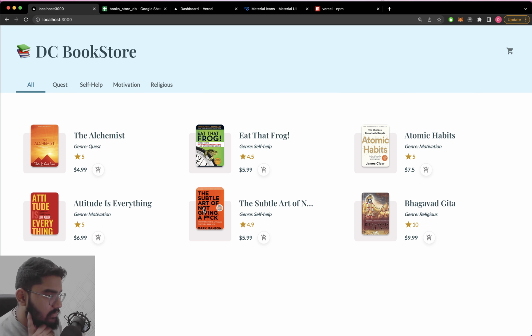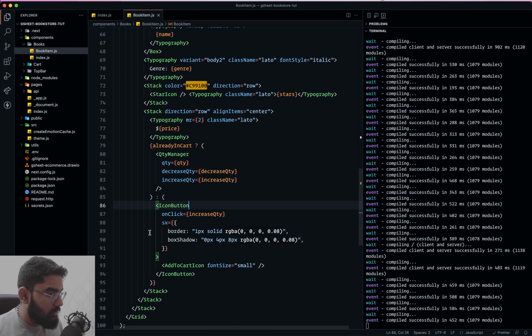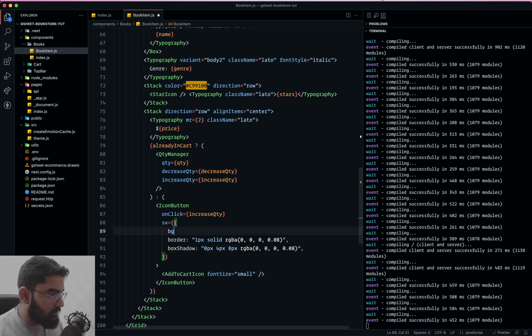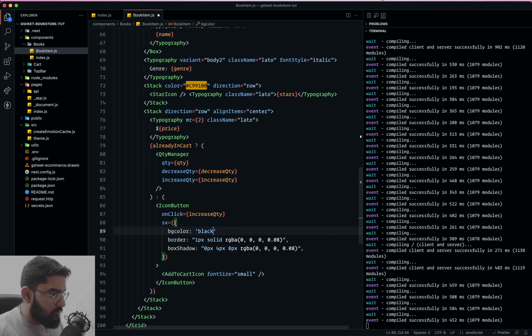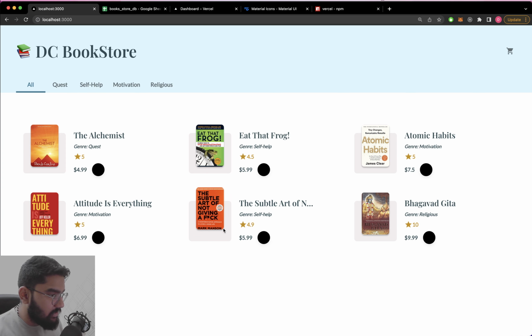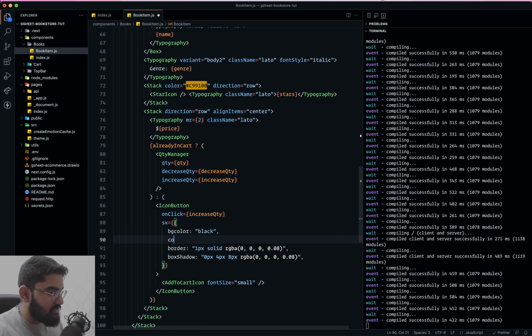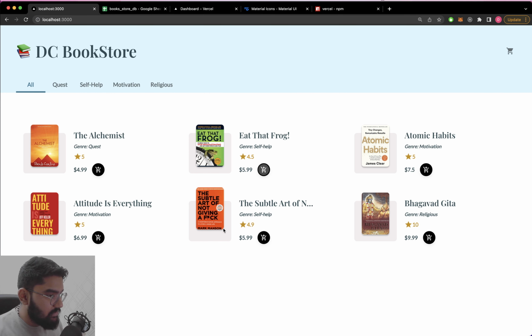I think it's more on the part of the color choice that we have, which is not making this button stand out. So I would say over here on the SX for the icon button, let's set the background color to completely black. Let's go with that. Obviously we need to change the icon color, for which we can use the color. Let's see. I think that's actually okay.